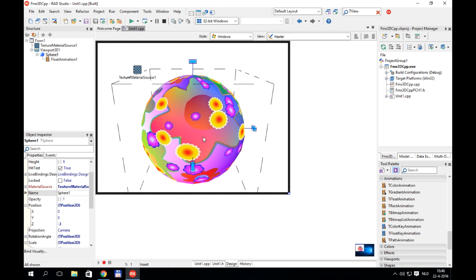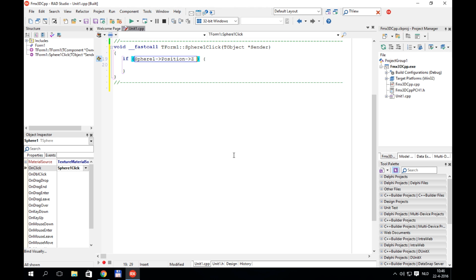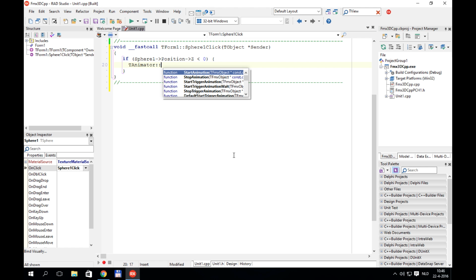The next thing is to add some interactivity. I'm going to add an OnClick event. I'm going to use this OnClick event to animate the sphere Position.Z. If the sphere's Position property and Z subproperty is actually less than 0, then I'm going to use the special TAnimator class that has a static method called AnimateFloat.